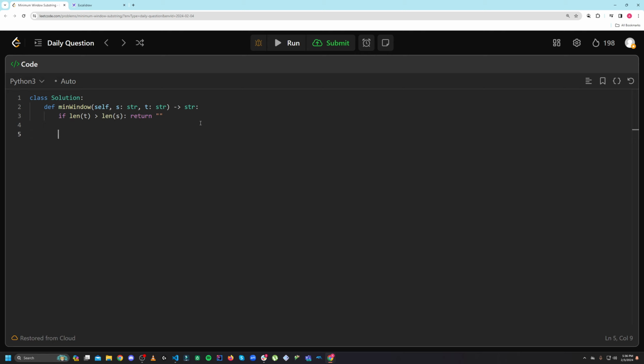You could also do another thing where you get the count of every letter in T and the count of every letter in S. And if S just didn't have all of the characters in T, you could also return the empty string. But all those things are not really going to help that much. So now let's go through the rest of it.